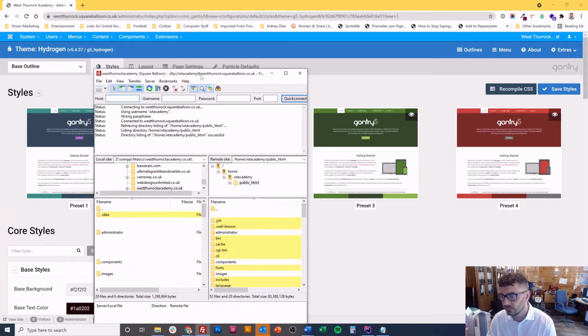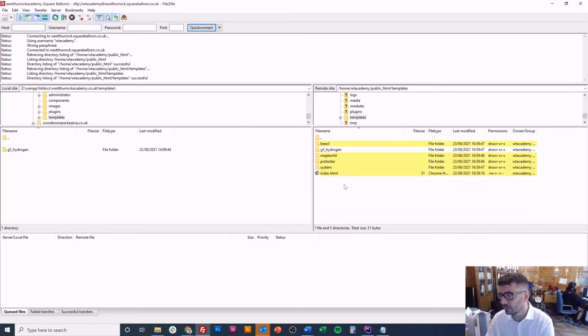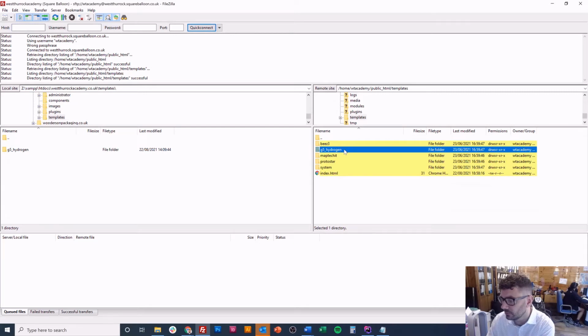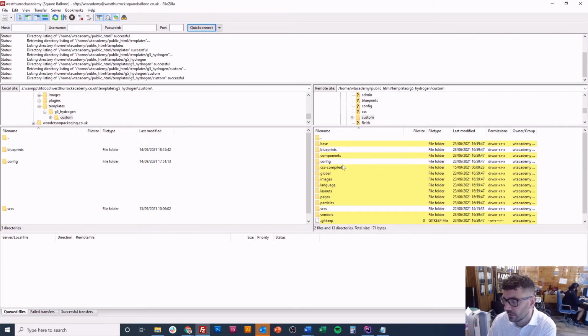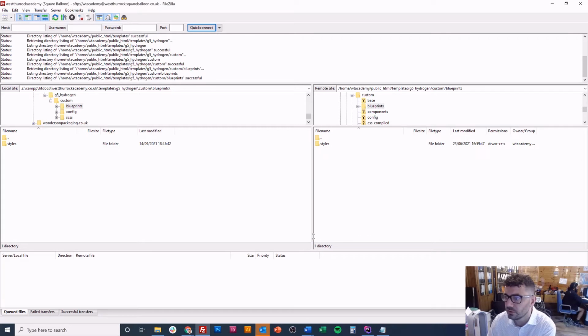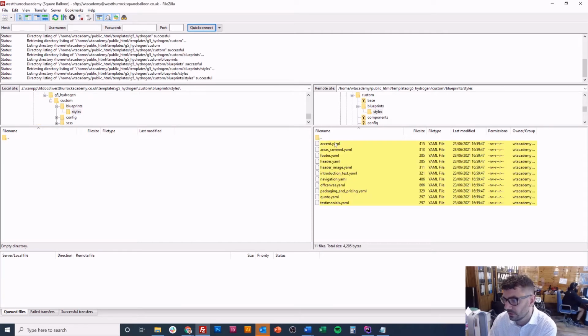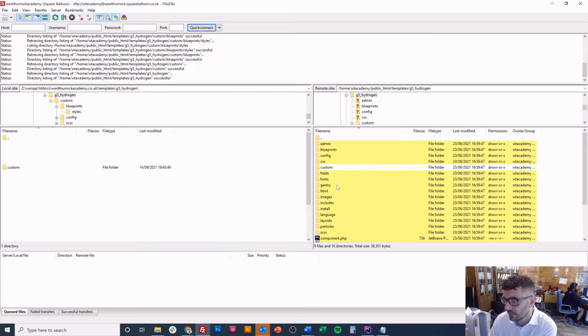Okay, so let's get an FTP for you. So this FTP, sorry about the delay there. Go into templates, and I'm in G5 Hydrogen, the name of my template, and then I'm in custom, and I'm in blueprints. So you probably might not have gone into this before if you've never needed to, and then you see the styles are there, and if you go back up to the normal thing, the blueprints are here.